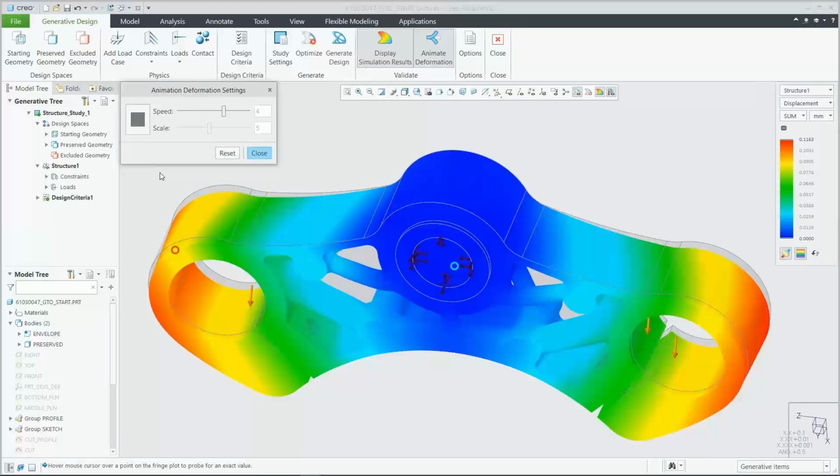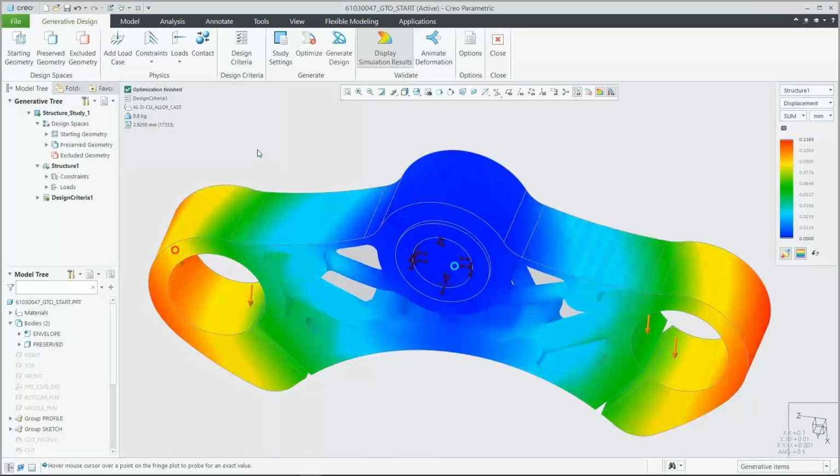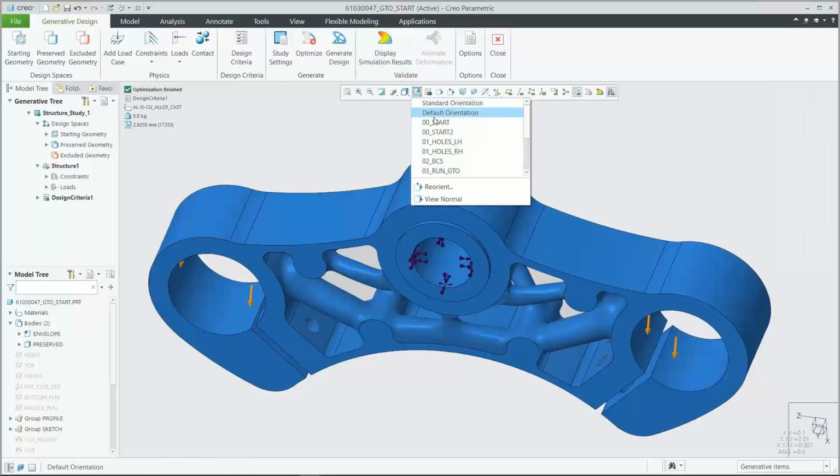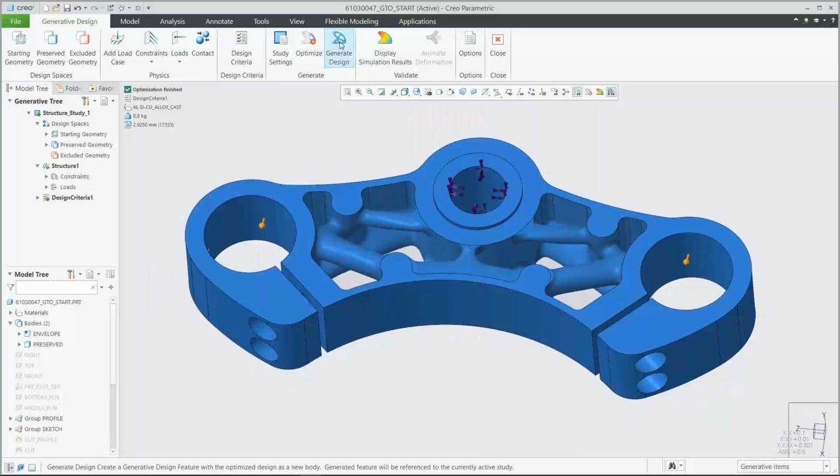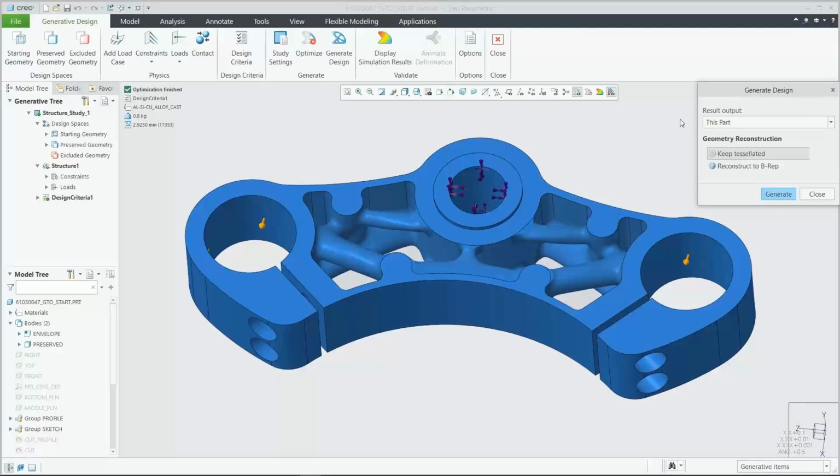And if we're not happy with the results we got back, just as easily go back, make changes to any of the definition of the study. But if I am happy with what I got, I can then choose from here to generate the design. So right now I'm going to take this tessellated geometry that I have now and reconstruct it to a boundary representation, aka BREP, that I can take over into our full Creo parametric tool. So rather than just being stuck with a tessellated file, which we often are, we can now in Creo get real manufacturable surfaces that we can work off of.